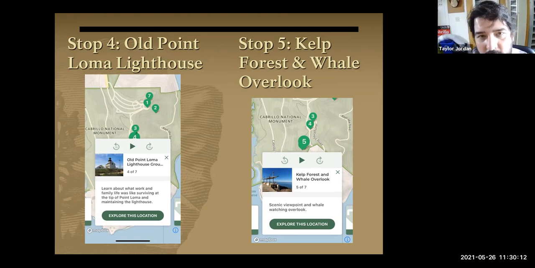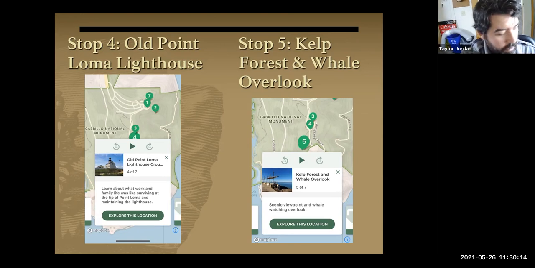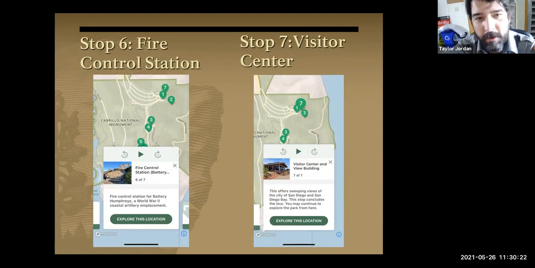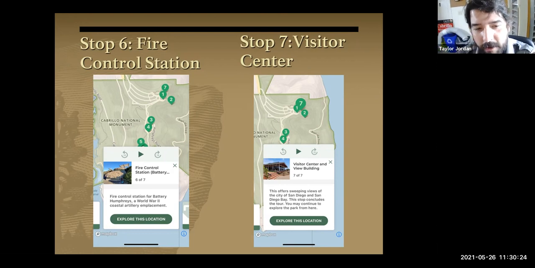And then if we want to go on to the next stop on the next slide, we go on to the fire control station. So we actually do talk about the bunkers here a little bit. The bunker you see up there, just off that spur trail from the Whale Watch overlook, is the bunker for Battery Humphrey. This one talks about the fire control station bunkers in a more broad sense, using Humphrey's as a tangible one.